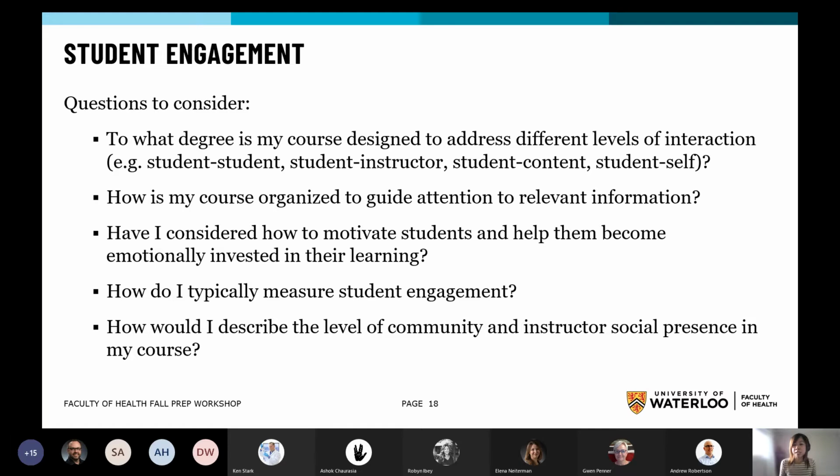And then, have you considered how to motivate students? Is this something that has really crossed your mind before? Was there something that you tried out the last time you taught, or that you're hoping to try for the fall? How are you encouraging students to become invested in their learning?